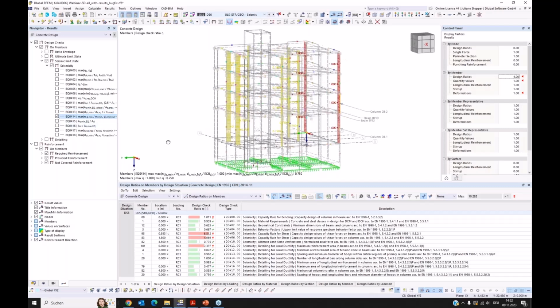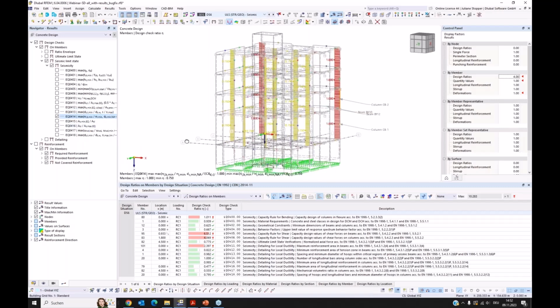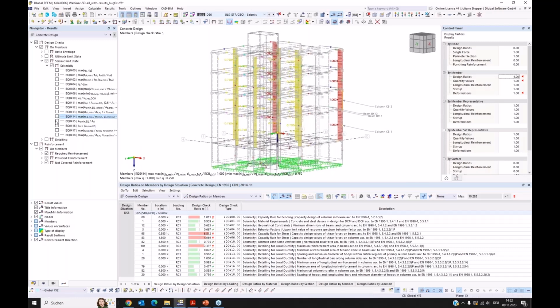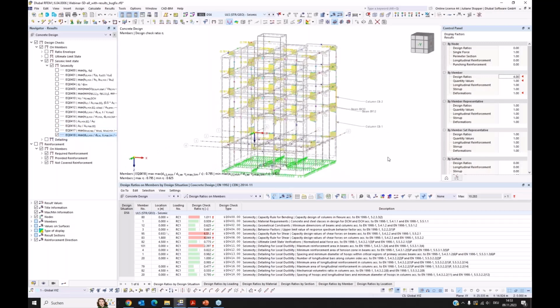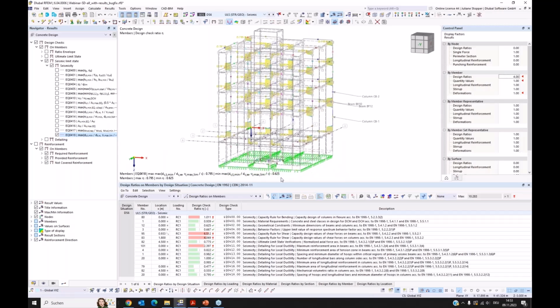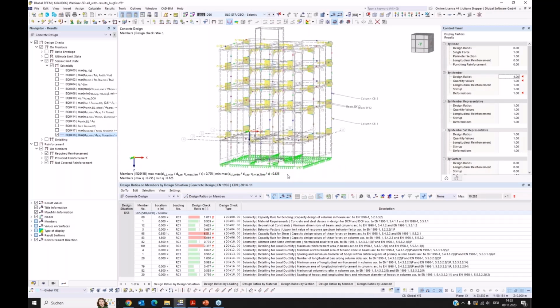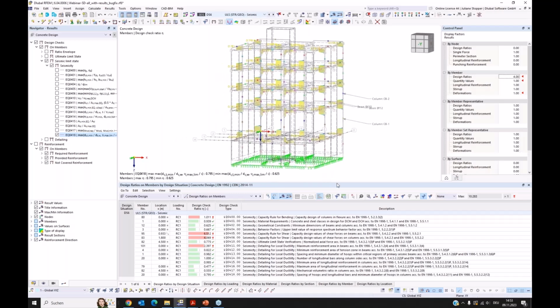This is the number of longitudinal bars that are required according to Code 8 in columns. And then we have some more column checks like minimum reinforcement, maximum reinforcement, and also the spacing of stirrups. Yeah, okay. This is what I wanted to show regarding the seismic design for concrete members as an introduction. This shall be it for this webinar.